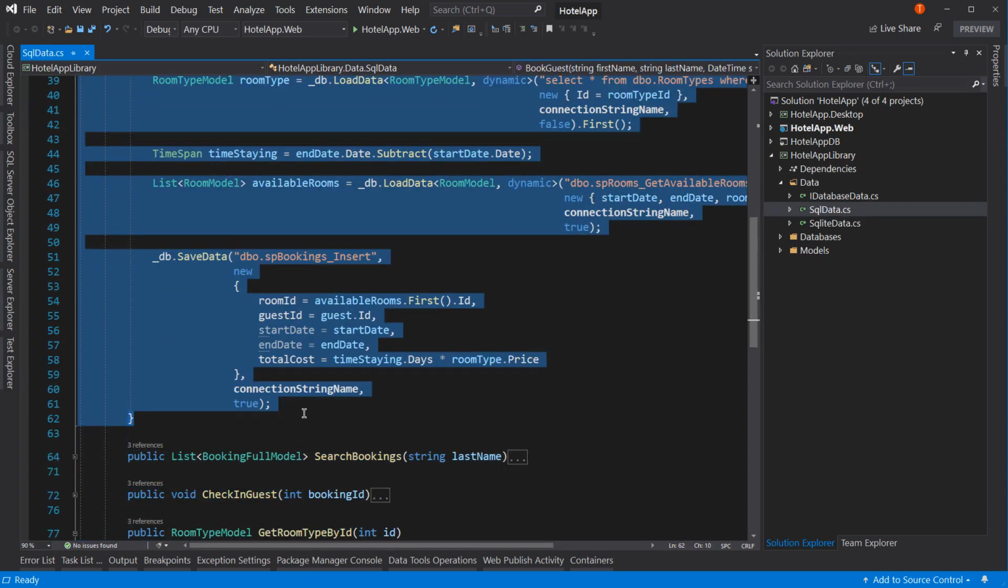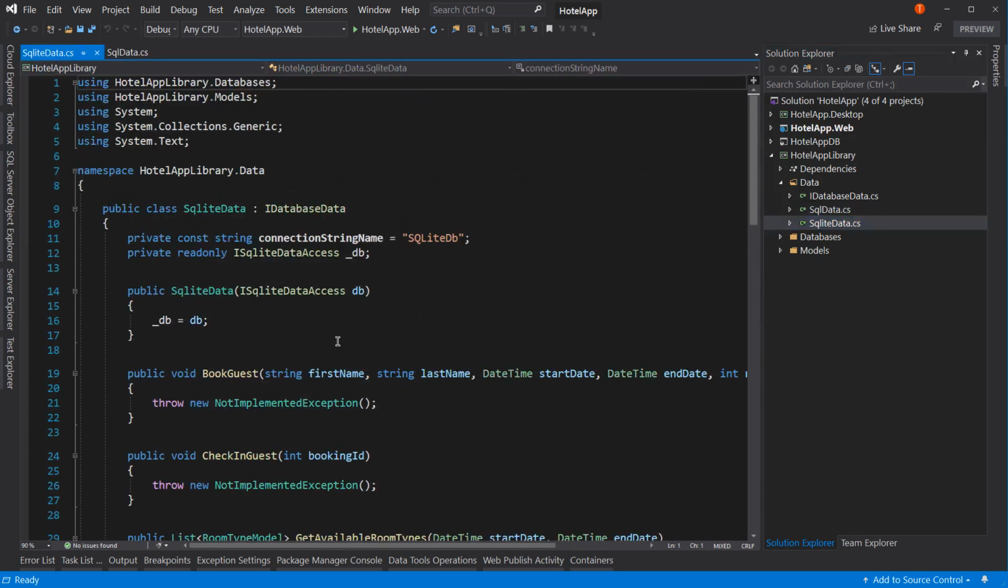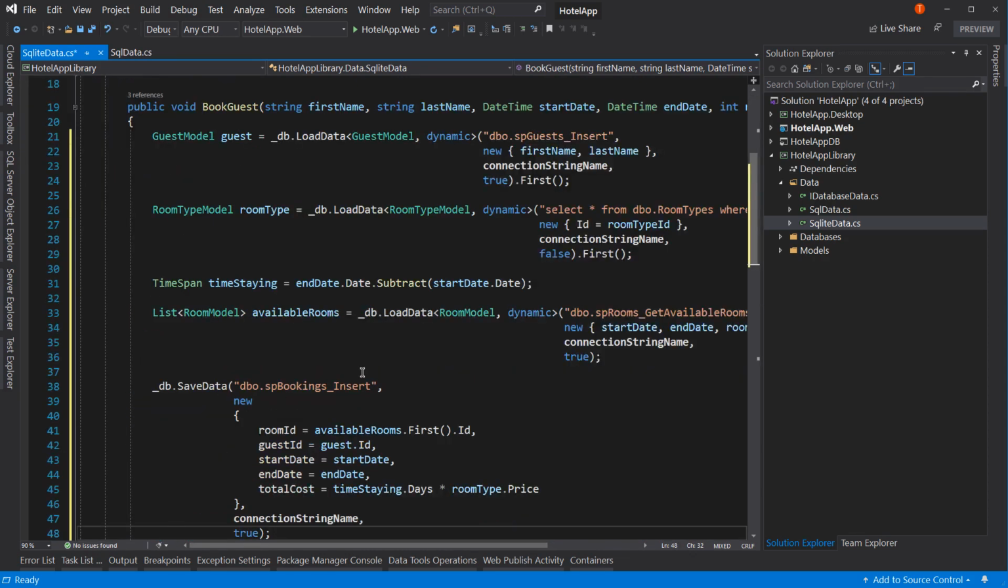And this time we're going to remember to look at what the stored procedure name is very carefully so we don't get the wrong one. I'm going to copy this. I'm going to come over to my SQLite data access, and book guest is right here. So we're going to paste in all of this code.